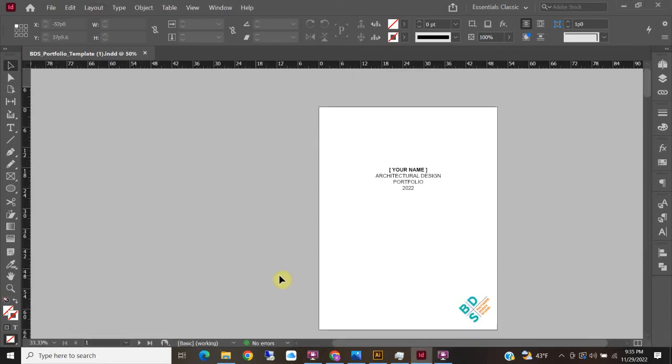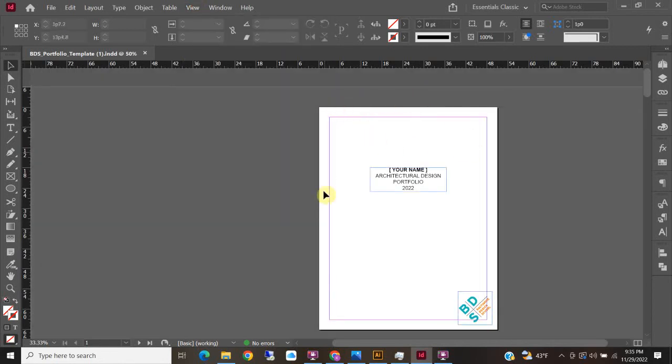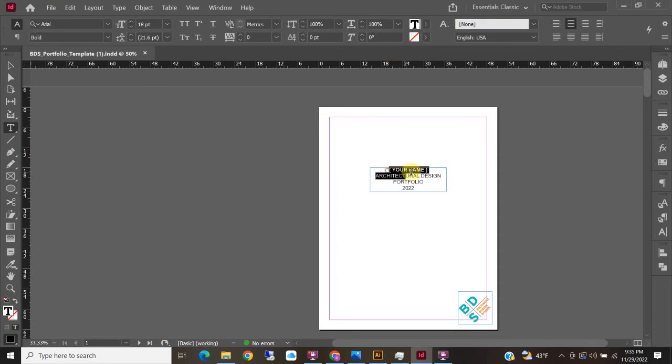Okay, so you have downloaded InDesign, you've installed it, and you have downloaded your template file. First thing I want you to go do is go to View, Screen Mode, change it to normal so that you can see all of your margins and all of these boxes that define the frames. Anytime you see text, there will often be stuff that you need to change to make it relevant for you. So in here, you're going to highlight that, and then you can type in your own name.